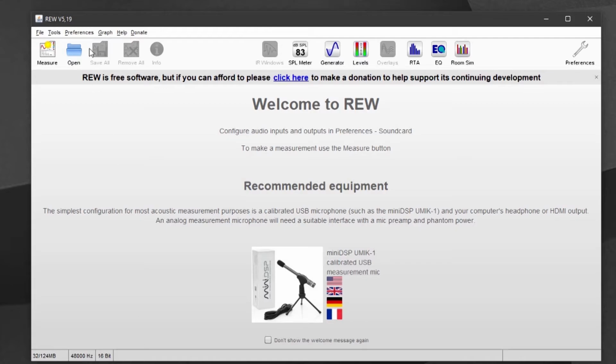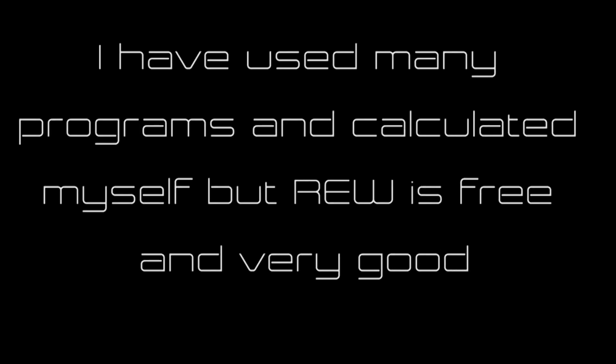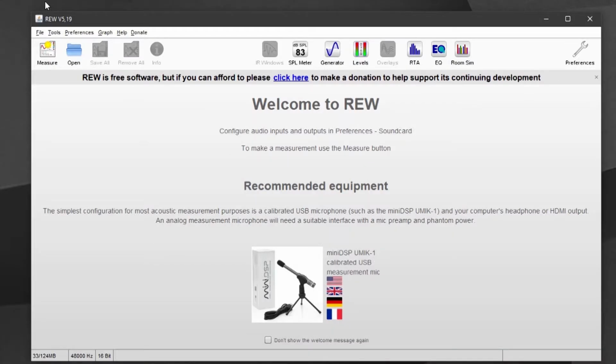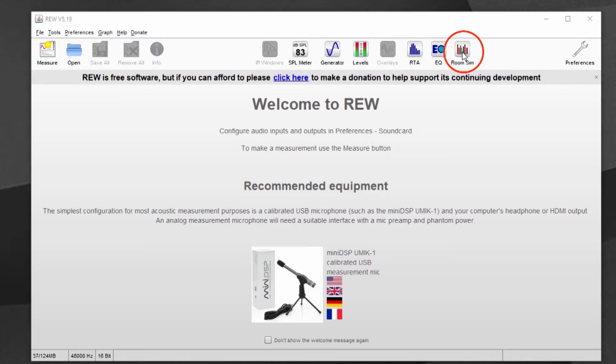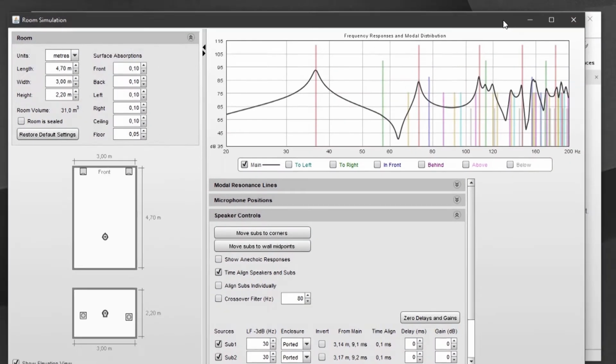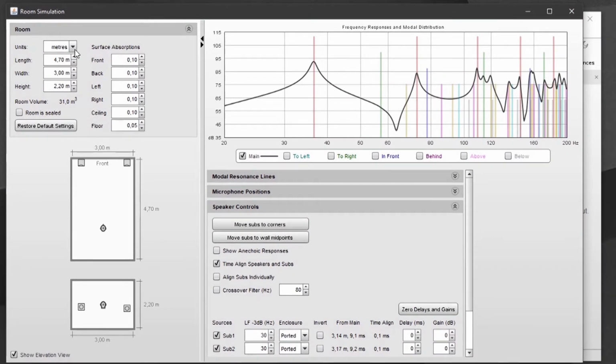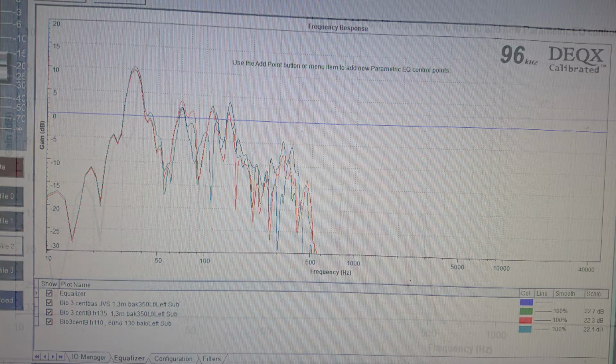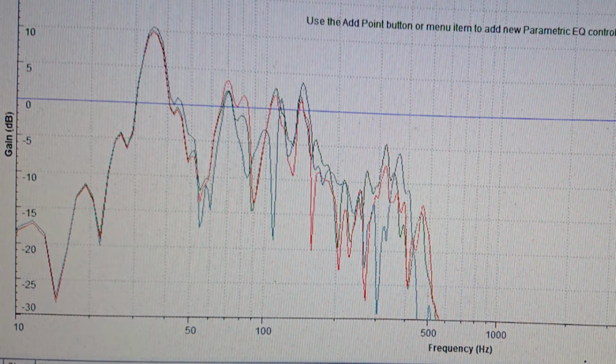REW is a very good program. You can use it to calculate the room modes and different frequency spectrum. Up in the left corner you can change from meters to feet and place your dimension of the room. I knew it was going to be a bad frequency curve right from the start, because the room dimensions unfortunately was fixed already from the start. But that's why I had to be creative with the bass module placement.